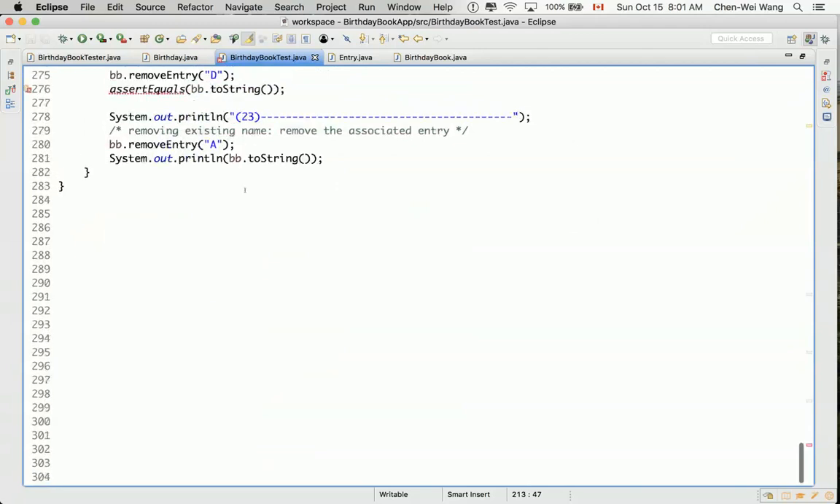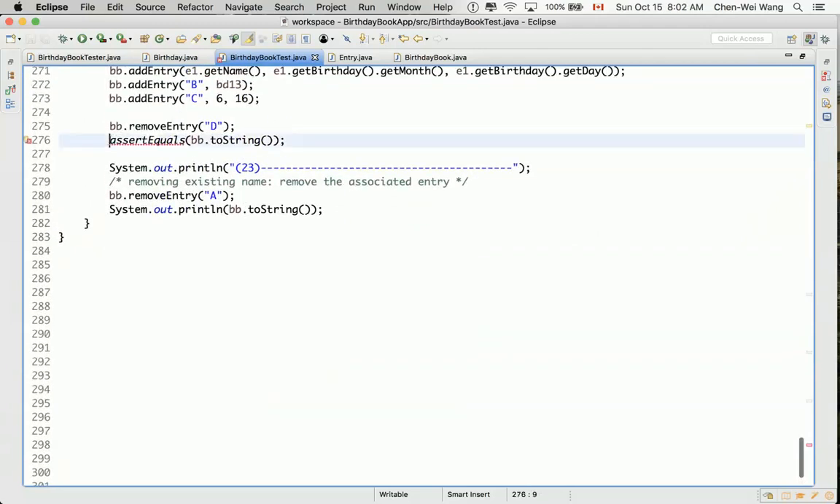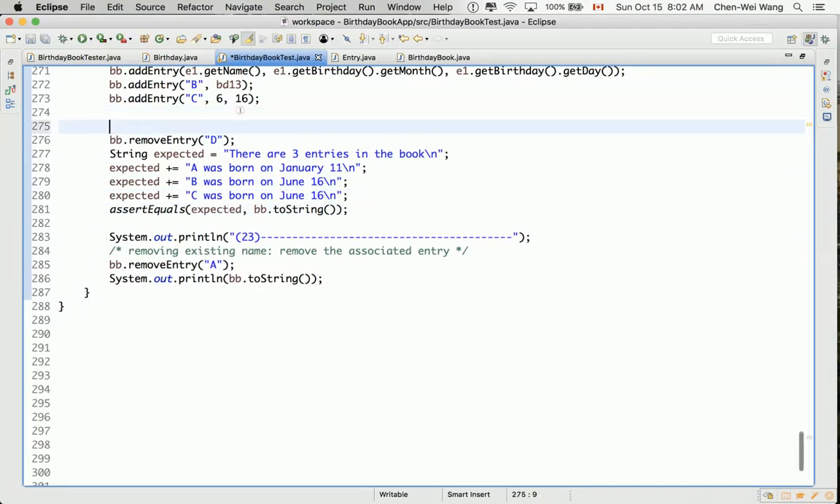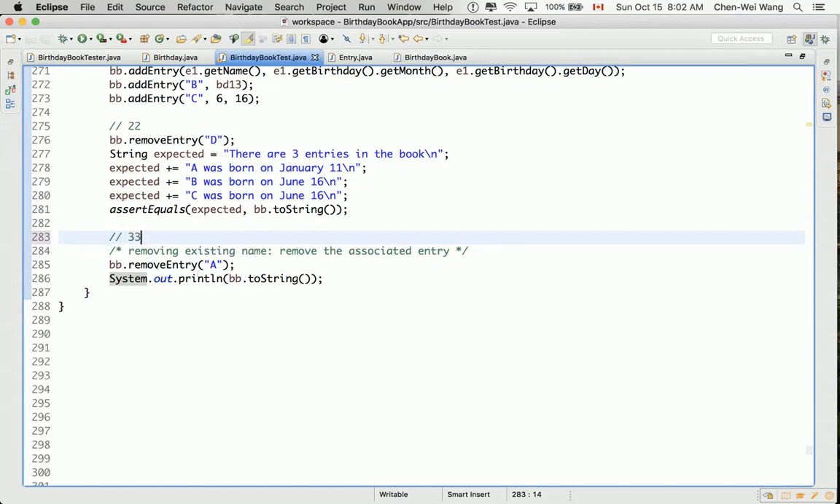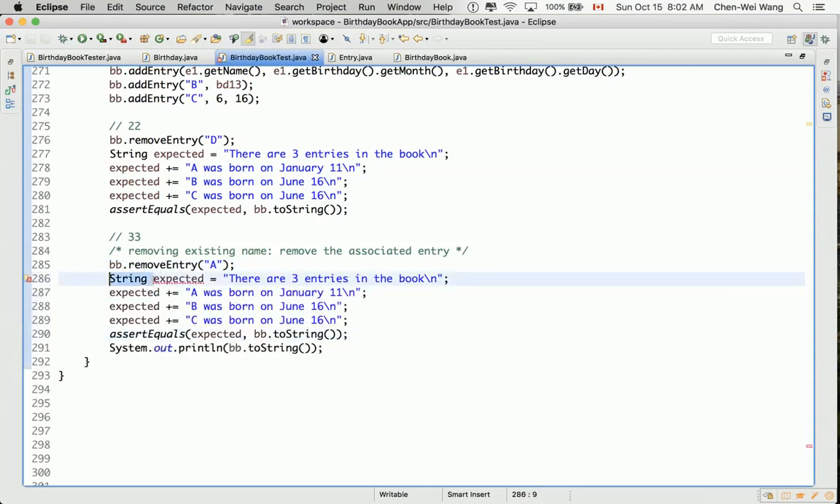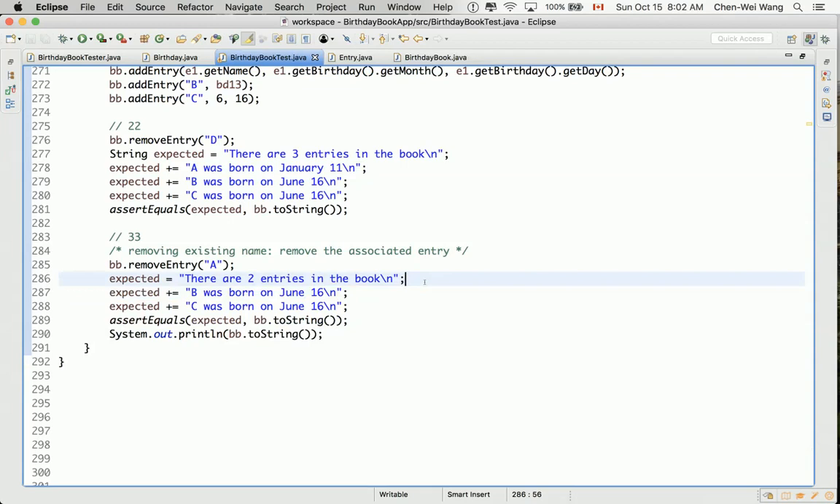Okay, and then for remove entry D, because D does not exist, we just get the original birthday book after the removal. Nothing will be done. Now for 23, okay, this is 22. For 23, we're trying to remove an existing name. We want to remove entry A. After that, the expected string should be changed. Now there should be only 2 entries in the book, and A has been removed. So we only get B and C. That's what we should have.